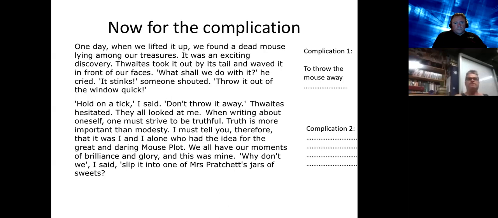One day, when we lifted it up, we found a dead mouse lying among our treasures. It was an exciting discovery. Thwaites took it out by the tail and waved it in front of our faces. "What shall we do with it?" he cried. "It stinks," someone shouted. "Throw it out the window quick." "Hold on a tick," I said. "Don't throw it away." Thwaites hesitated. They all looked at me. Then, writing about oneself, one must strive to be truthful. Truth is more important than modesty. I must tell you, therefore, that it was I and I alone who had the idea for the great and daring mouse plot. We all have our moments of brilliance and glory, and this was mine. "Why don't we," I said, "slip it into one of Miss Pratchett's jars of sweets?"